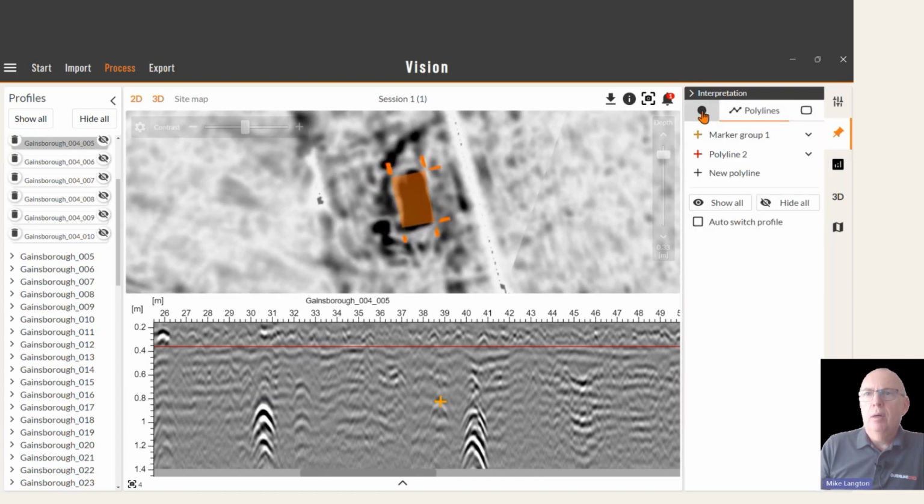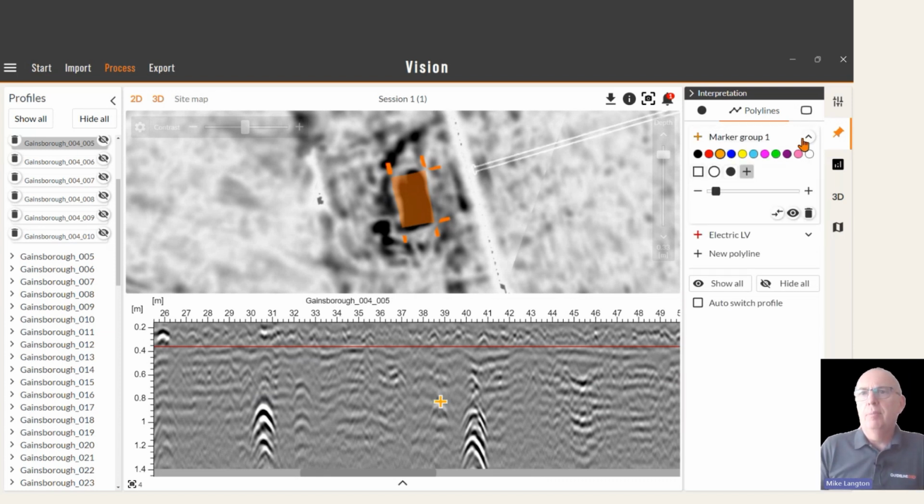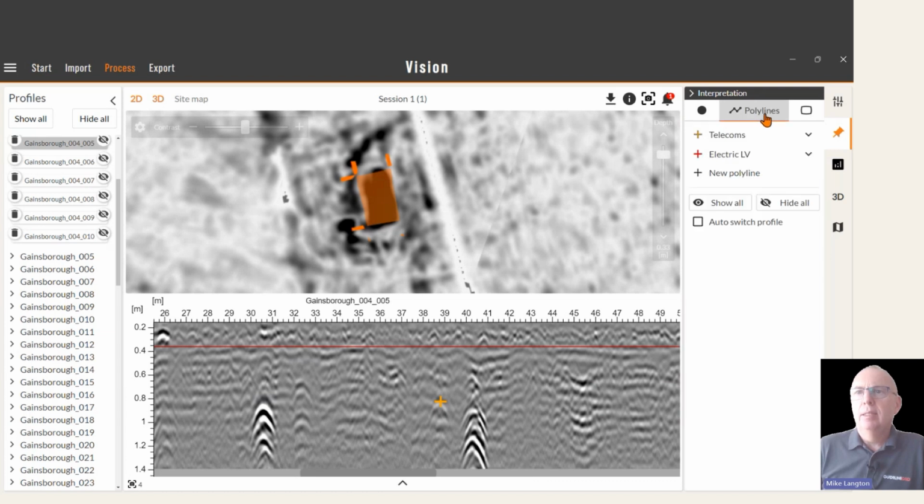Going back to any of the markers, once you're happy with this, we can give it a name. So we can call this electric. And again, in this instance, we know it's a low voltage, so I'm going to give that an LV, low voltage. Go back to the marker, and we can give that telecoms. So we can actually give the marker a name. You can give it a number if you want, etc. There's a few options for inserting markers and polylines and polygons into the data.